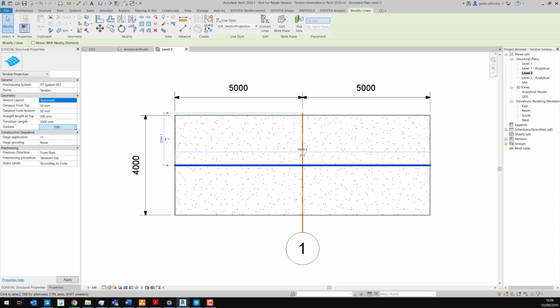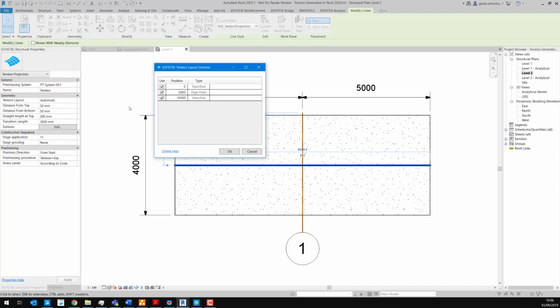The next input are the stations, and this is quite important because you won't always have a simple geometry as I have here, so it might be important for you to add additional station points, which actually are the locations of the high points of your geometry. So let's have a look at what happens when I click here on Edit. We have here 3 station points available in this table. All of them are by default active.